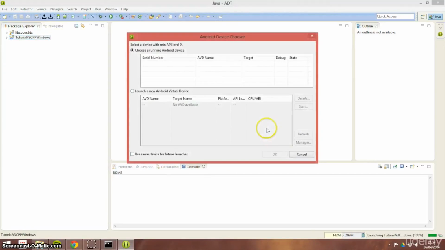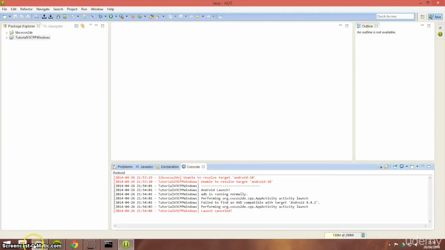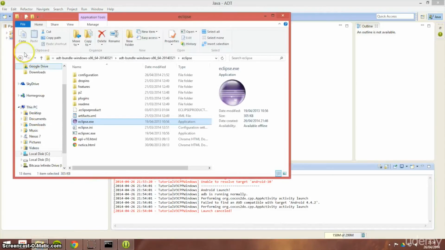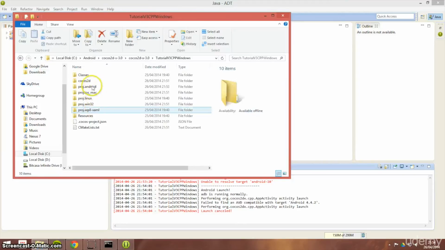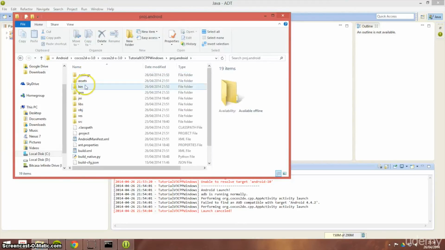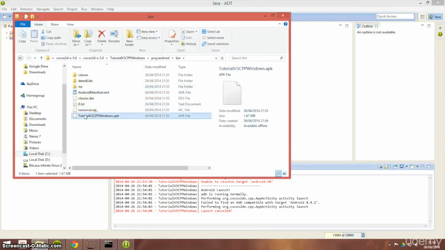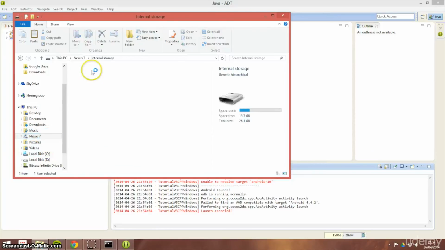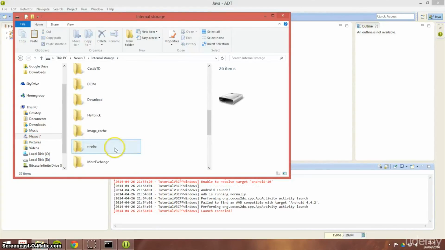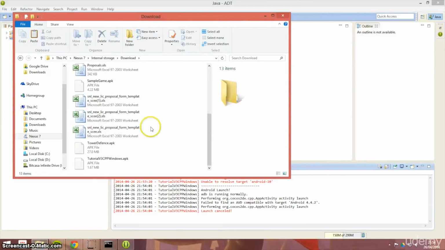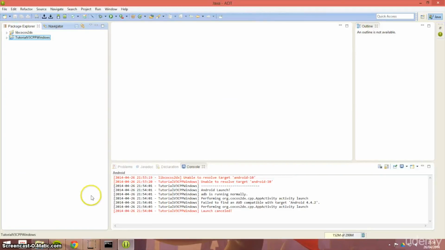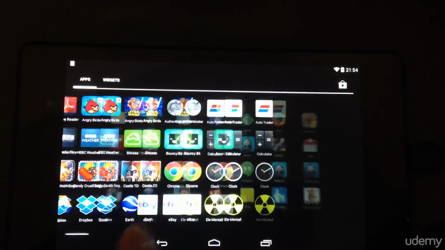No compatible targets found. I haven't installed the drivers, that's why. That's A-OK. And what you want to do is go to your project folder, go to bin, copy this over. Obviously, I recommend that you install drivers, but I use my Mac as my main development device. Go to internal storage. I'm going to put it in my download folder, and it is called Tutorial Version 3 CPP Windows APK.